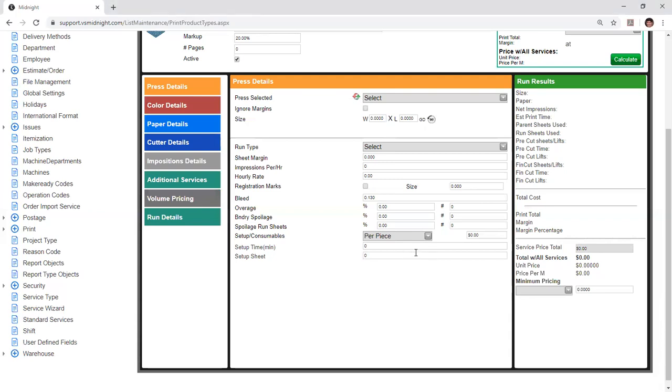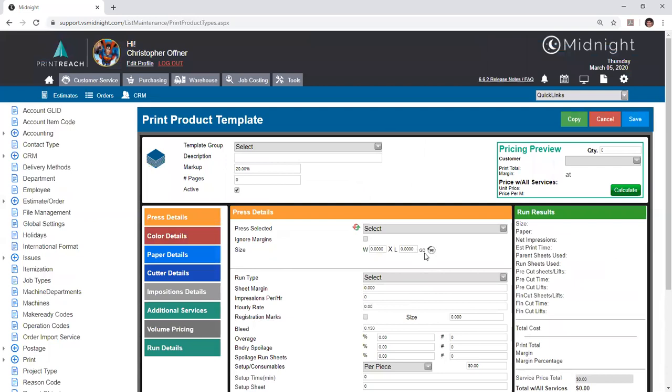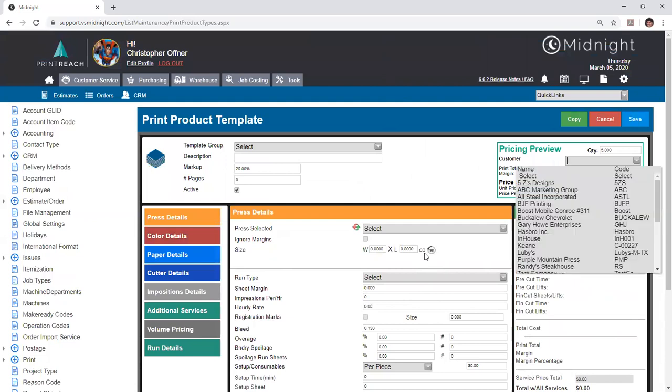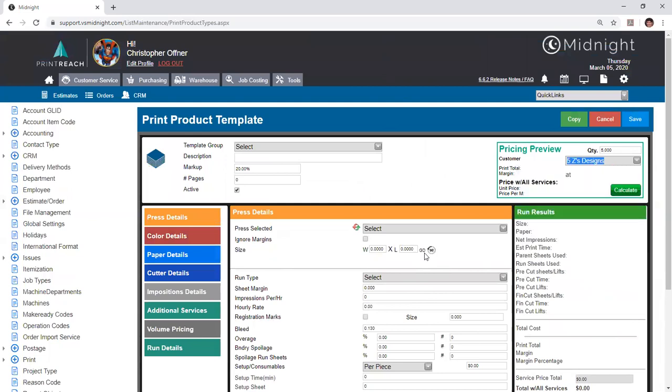After you fill out all of your information within the admin menu print template builder, you can, if you'd like, run a pricing preview by just punching in a quantity, selecting a customer to see if there's any customer-specific pricing discount or rates that need to be accommodated for, and click Calculate to get yourself an example. Assuming everything is filled out correctly, you'll have a price appear here. In my case, I don't even have a press selector, so I wouldn't expect to see anything appear.